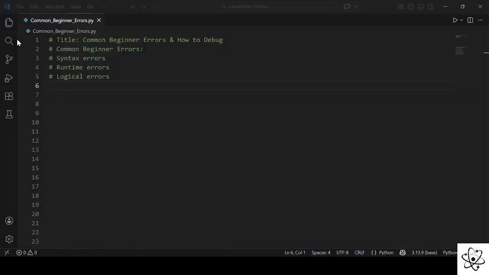So today we are going to see common beginner errors in Python and also how to debug them. So let's start by switching my screen. As you can see, today's title is going to be common beginner errors and how to debug them.